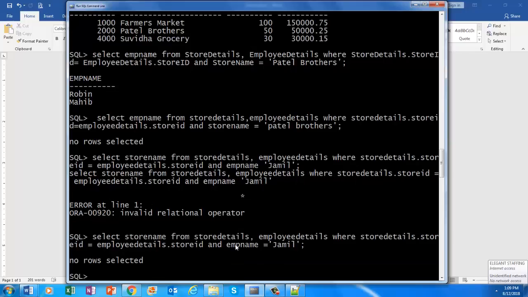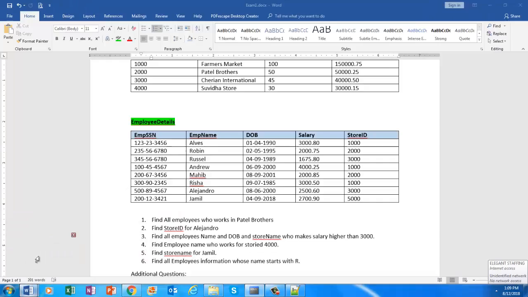So name equal to Jamil. Now it's saying no row selected. Why? Because if you take a look here, Jamil has a store ID 5000. In the first table, do I have any store ID with 5000? That's why it was not able to bring any data.